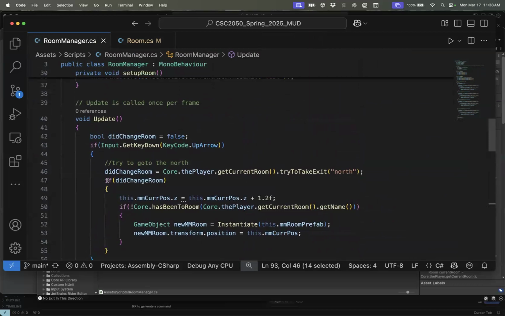Got our up arrow. We tried to go to the north. It tells us whether we successfully made it there or not. If we did make it there, we're still going to update where our new thing should be. But then we get to this question right here. This question is our magical question that says, do I need to create another prefab or not?